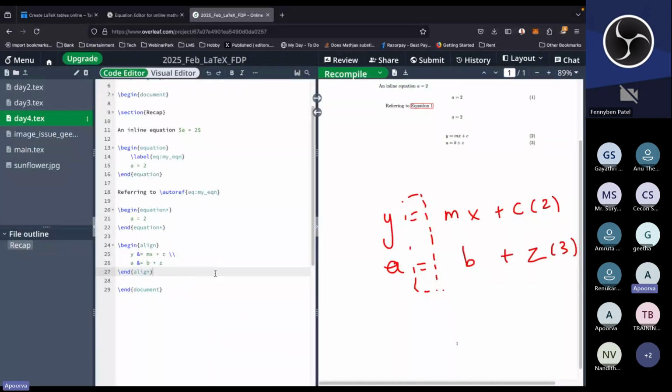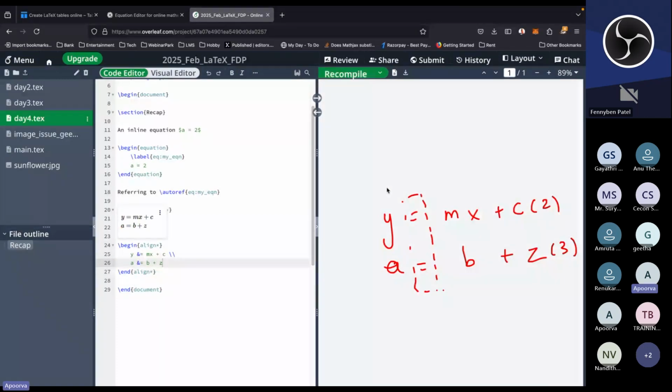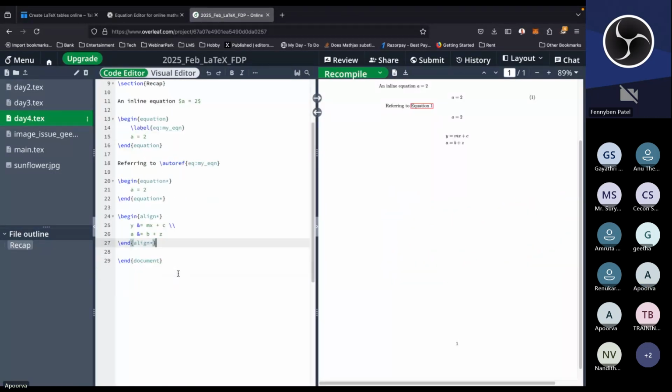Now, say you would want multiple equations without numbers, you can always use the asterisk. So let's move on to today's content of adding tables.